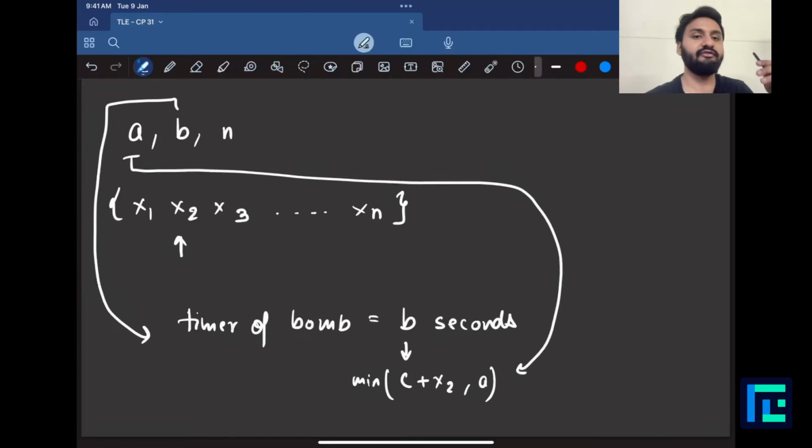That means if c plus x2 gives me a value larger than a, then I will stick myself to a only, and the timer is not going to show a value above a. This is a bug that they have reported. So all this story should make a lot of sense before you actually start the problem.